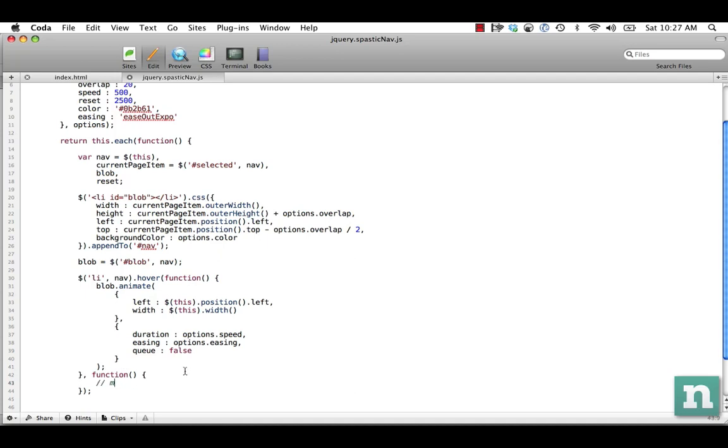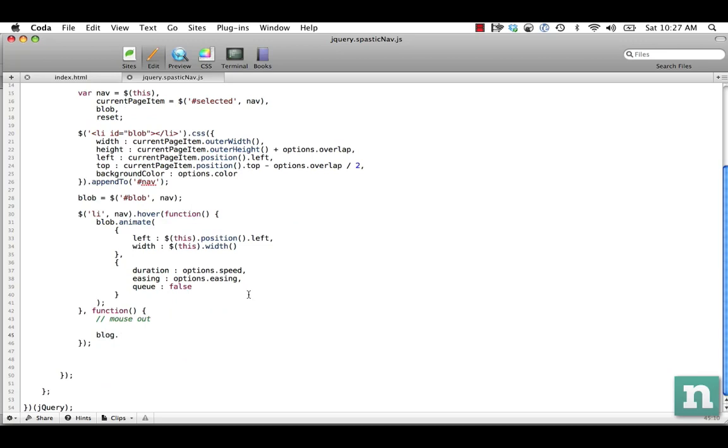So mouse out, and we'll do another one. So here we're going to call blob, and like I said, you could do blob, you could do stop, something like that, animate. And here we'll keep it a little bit more simple. We're going to set left equal to this dot position dot left. I'll explain why we do that again shortly. Width is going to be this dot width. And then finally, we're going to set that once again to options dot speed.